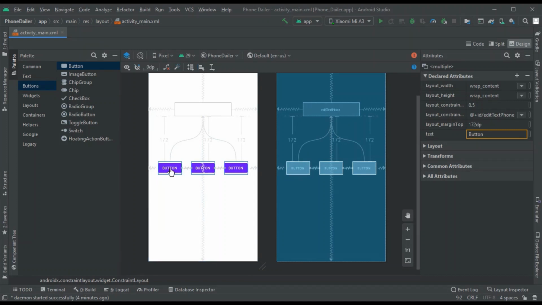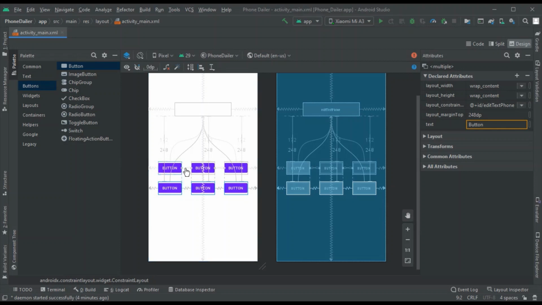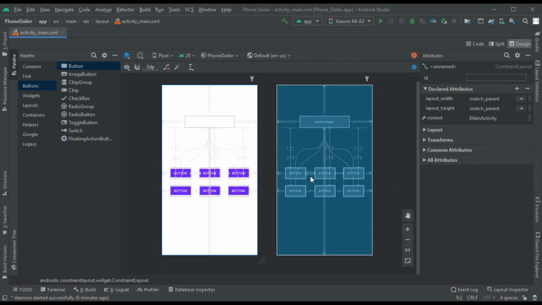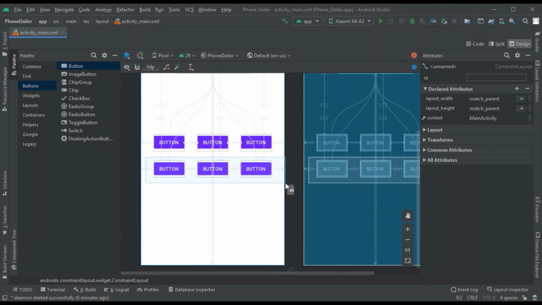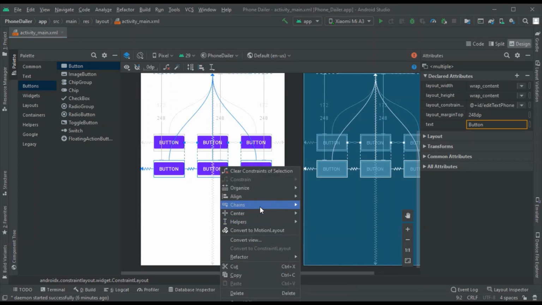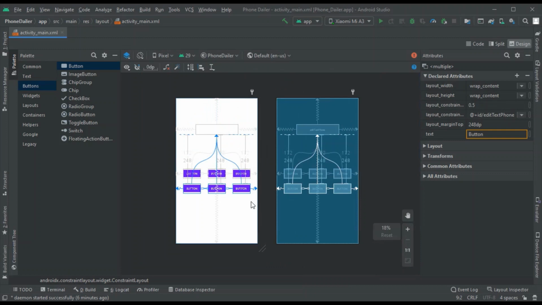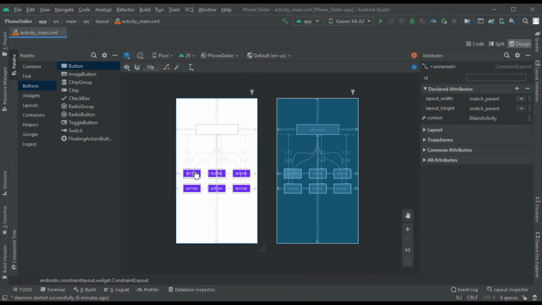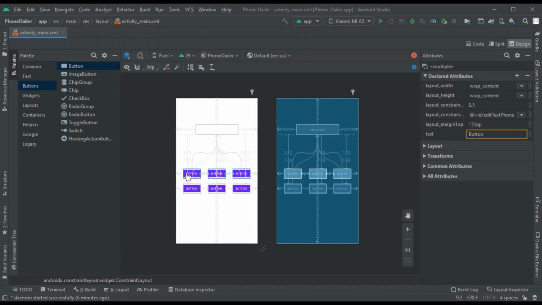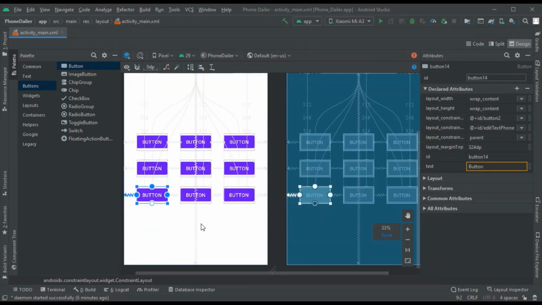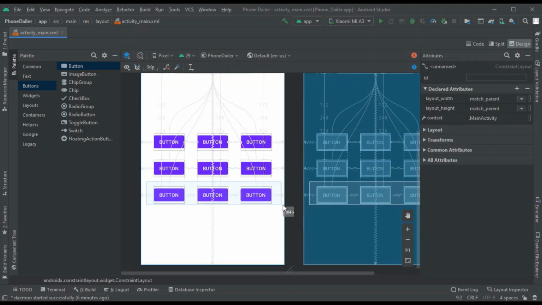Now you can click on this button and, holding the control key, pull it down here, and you will get a replica of this. I've copied this, and here you can see there is no horizontal chain, so you can just add that. Select all of these, right click, go to chains, and create a horizontal chain. Now let's do it for the other buttons also. I have pasted it, then holding the control key, drag it below, and then add the horizontal chain again.